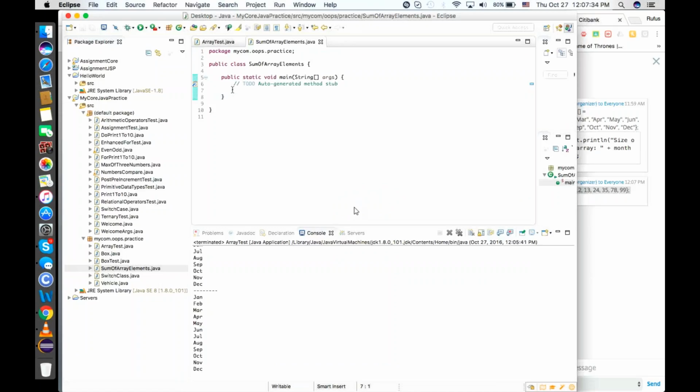So any values, it need not be 12, 13, 24. Any values of your choice. I just kept, for example, some integer values. Right? So I want to calculate the sum of all these values. So how can I do that?